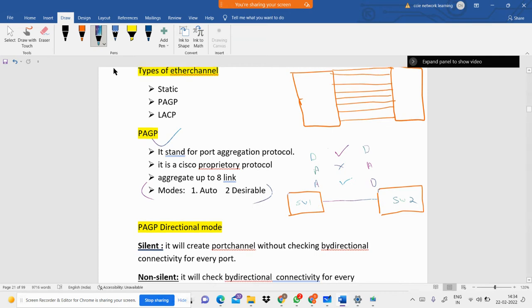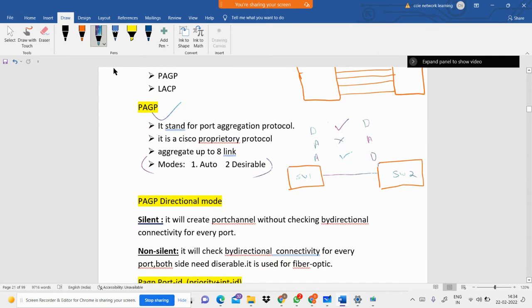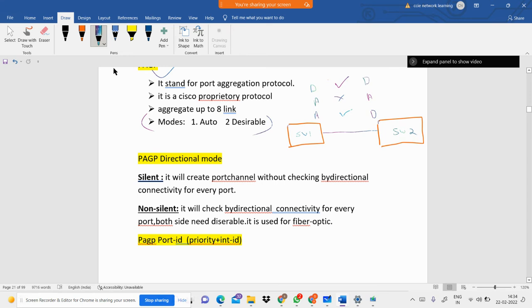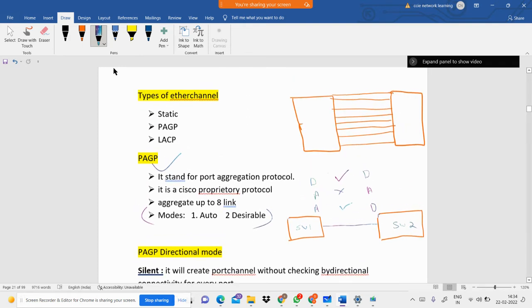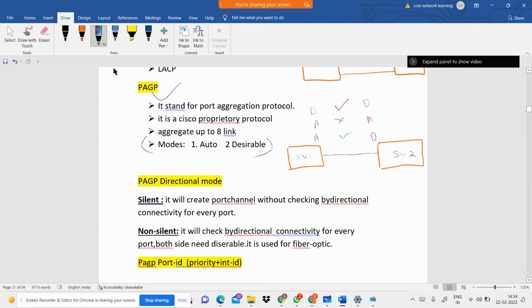Now, we also have a directional mode in that, the silent and non-silent switch. So what is the silent switch? It will create a port channel without checking bi-directional connectivity for every port. That means without checking auto and desirable, it will form the trunk port, if you use silent.